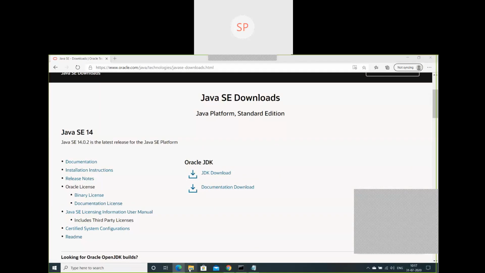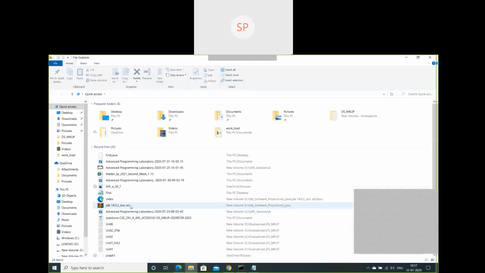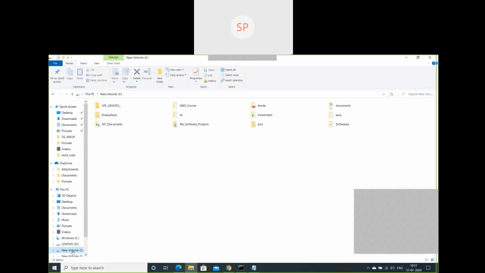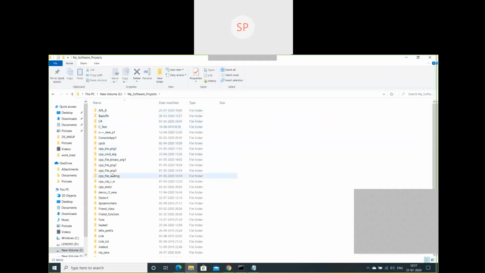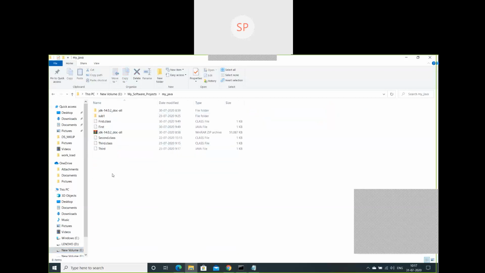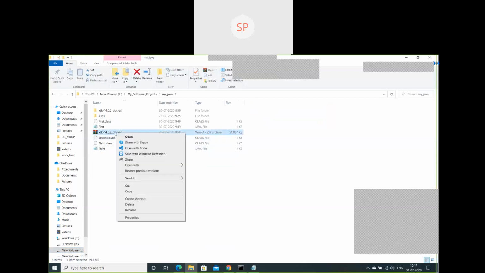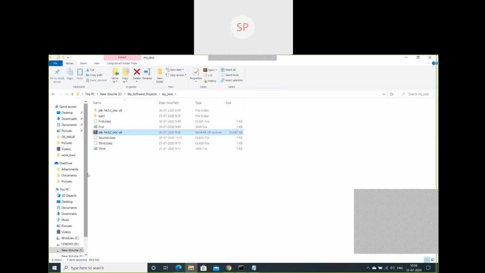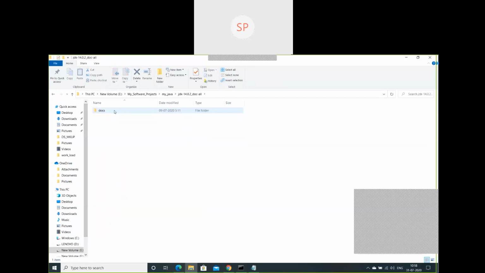Let me go to the directory where I've already downloaded this zip file. This is the file which will get downloaded once you click on that download link. Now in the directory, let me go to my software projects. Then Java was the folder here. This is the actual location of the file. When I right click on this and click on extract, this docs folder will be created.